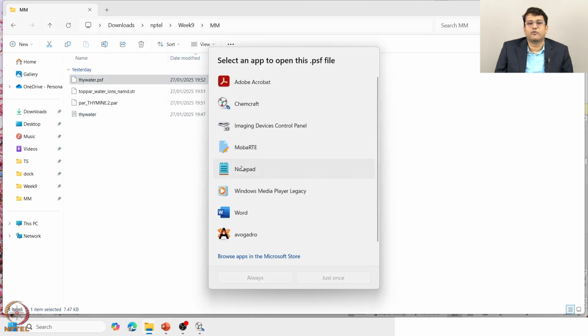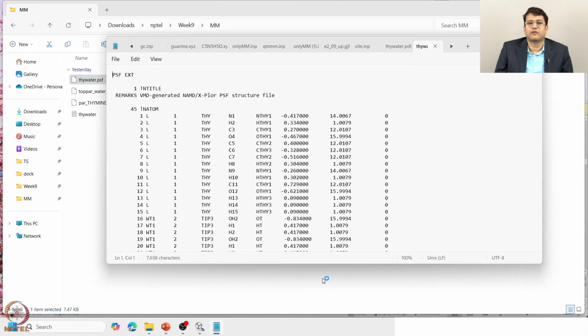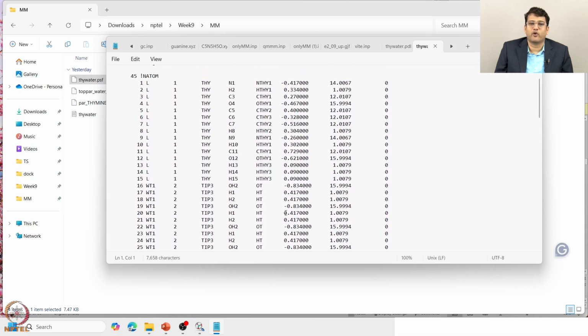Now the thiamine water .psf, I can also open in Notepad. This says what kind of interactions are there. In the first part, it gives the corresponding mass and the corresponding point charges. In the case of water, it is very simple. Thiamine will be treated using an FFTK-generated CHARMM-compatible force field, and the water will be described by the TIP3P model, which is a rigid water model.